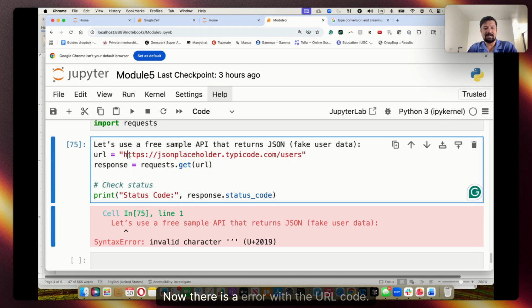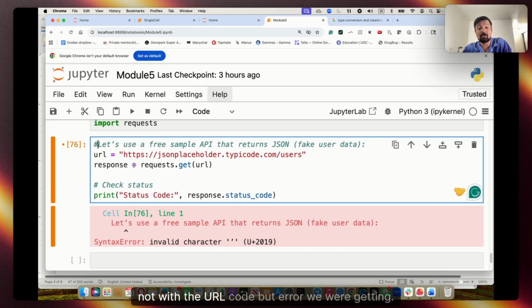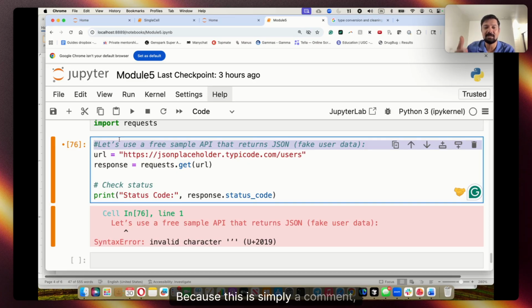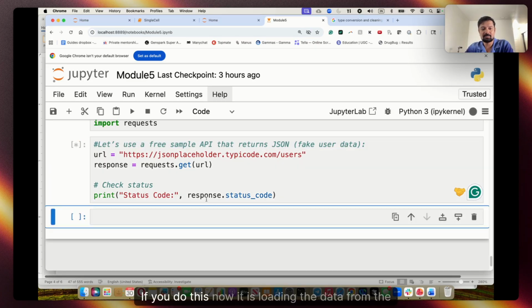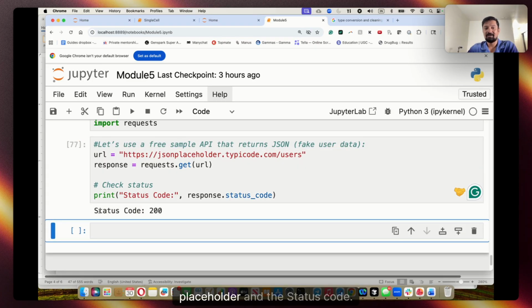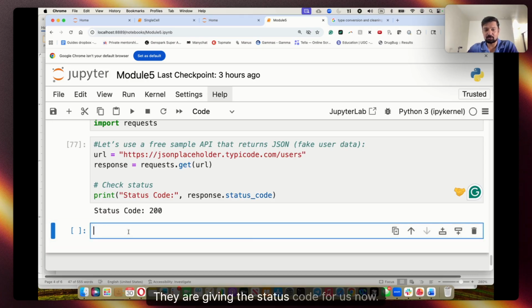Now there is an error with the URL line. So why are we getting the error? Because this is not a command. We need to comment it out, because this is simply a comment, not a command. If we do this, now it is loading the data from the placeholder, and it is giving us the status code.